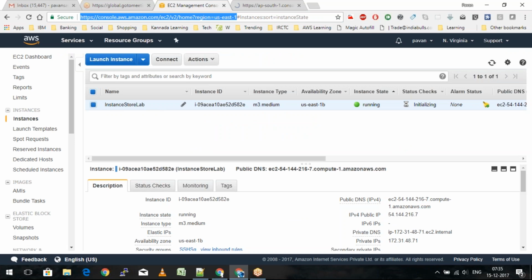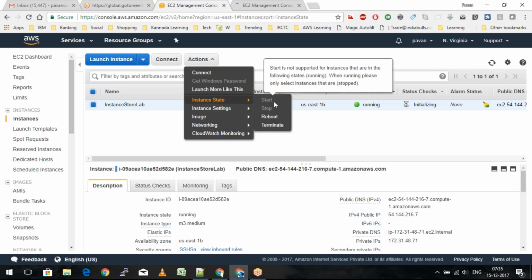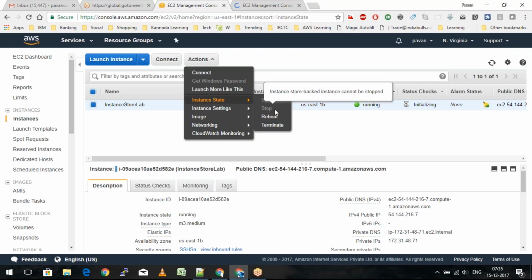If I click on the actions and then just say go to launch instance, you see the start option is grayed out, stop option is also grayed out, and I just have the options of reboot and terminate. When I go to the stop option, it clearly says instance store backed instances cannot be stopped. So if you think that you want to go ahead and stop this EC2 instance, you'll not be able to do so. So the only thing that we can do is reboot.